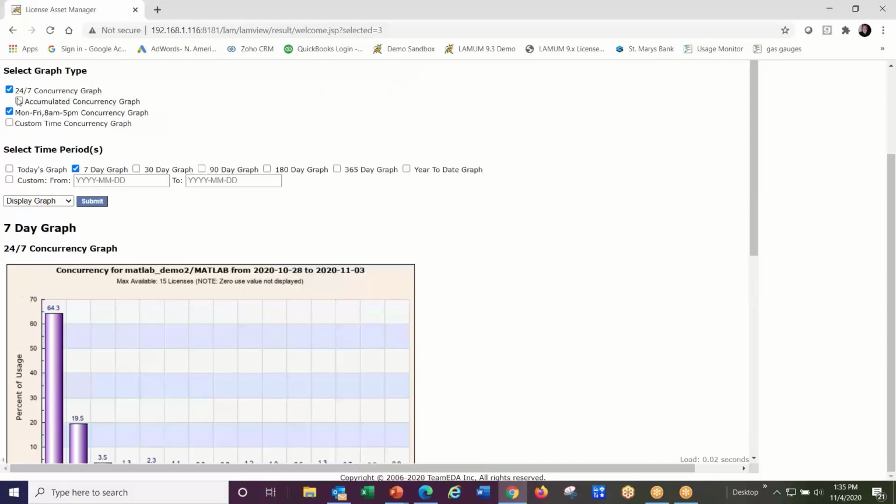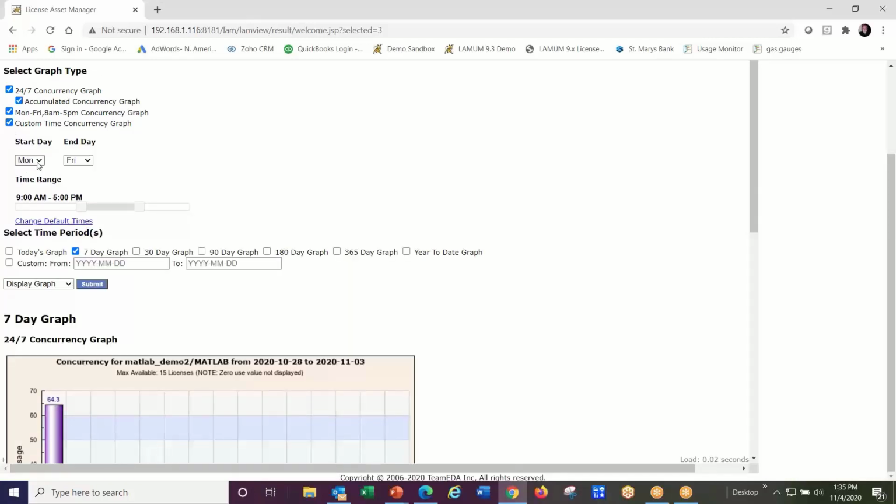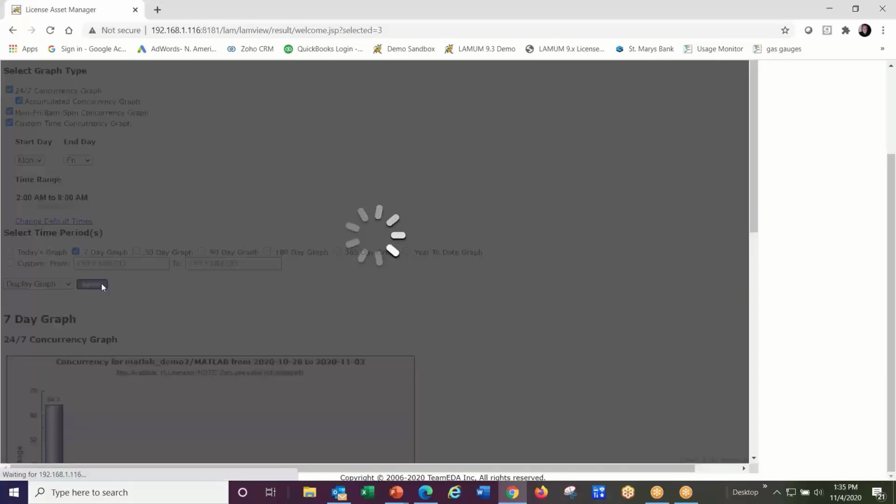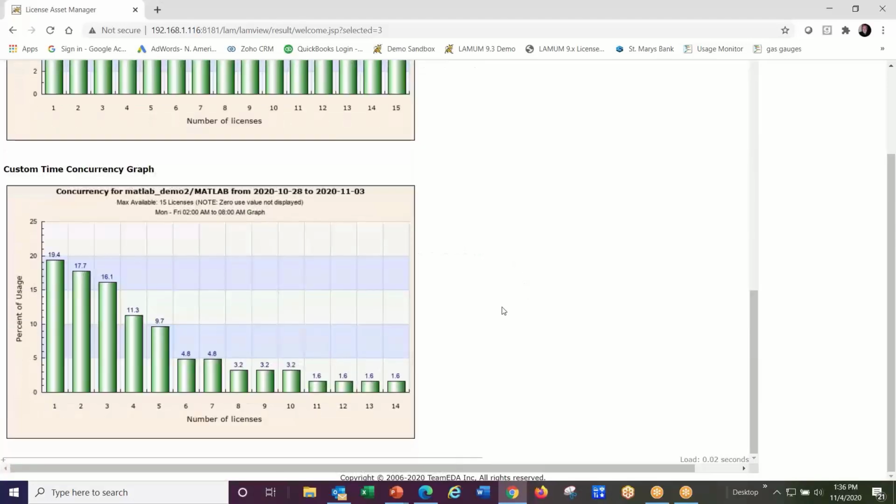There's also another one that's accumulated. You can also do a custom time concurrency graph here if you want to skew the time frames. Maybe you want to do it Monday through Friday, but you only want it in this time period here, just so you can see what that graph looks like. It changes based on Monday through Friday, 2 a.m. to 8 p.m. So again, if you are working in multiple time zones and you want to skew these concurrency graphs, you can do that.